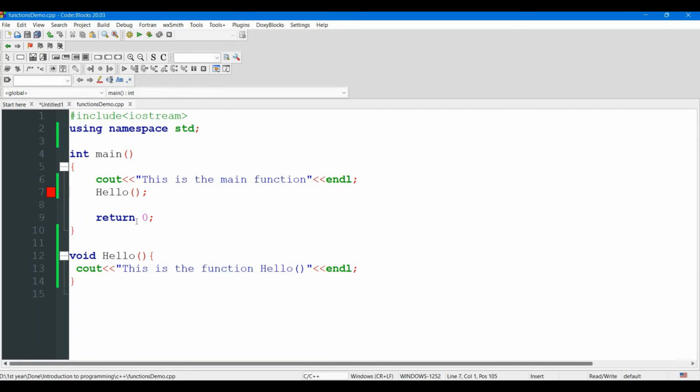Normally, as we know, C++ code is executed from top to bottom. And when the compiler comes to here, it has no idea what this is, because we have not declared it earlier. So the compiler has a doubt, so it shows an error.